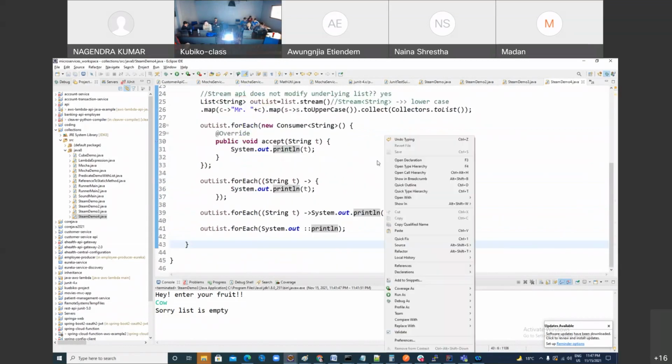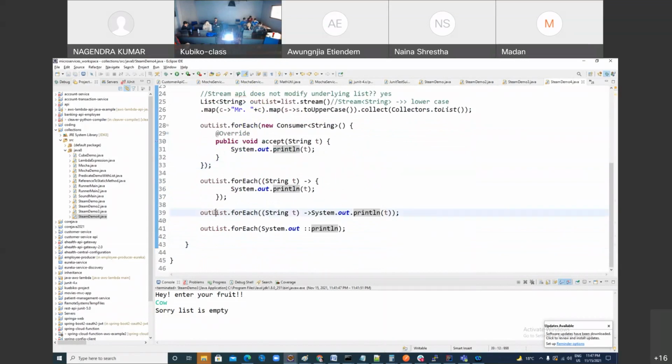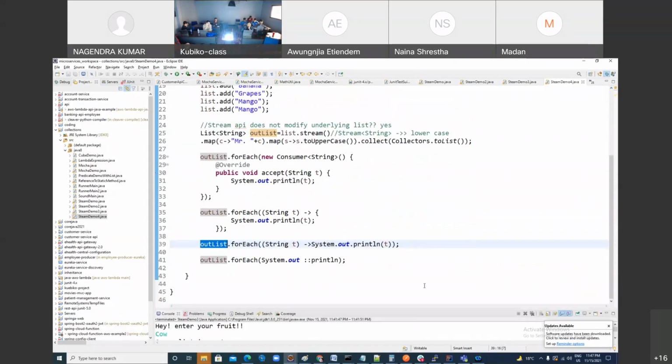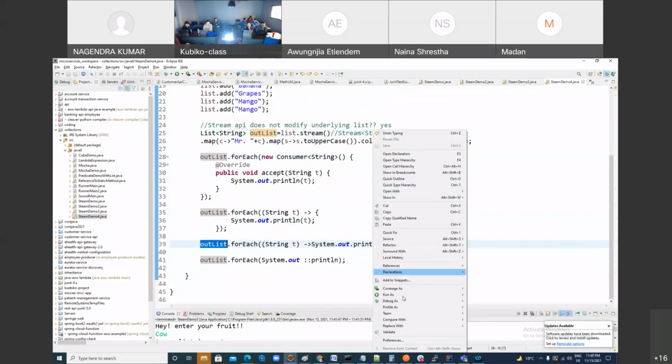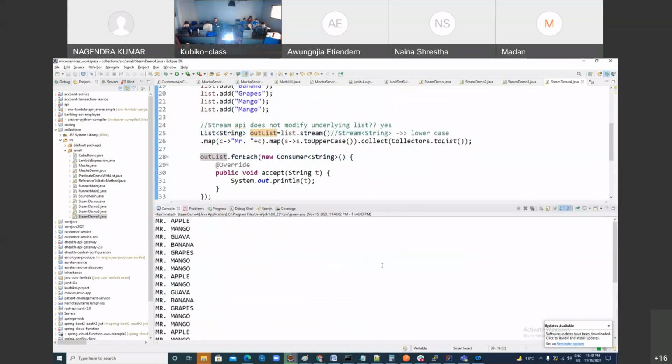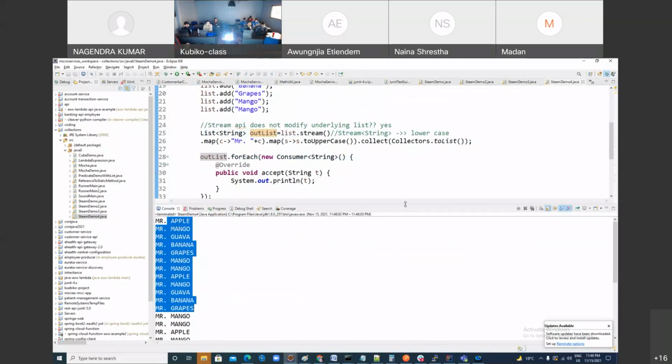If I run it, do you think your program will run? Why not? Because we have a list and the same list I'm printing how many times? 4 times. Multiple times. So you can see it will print the repeated output. Apple, Mango, right? It's clear?